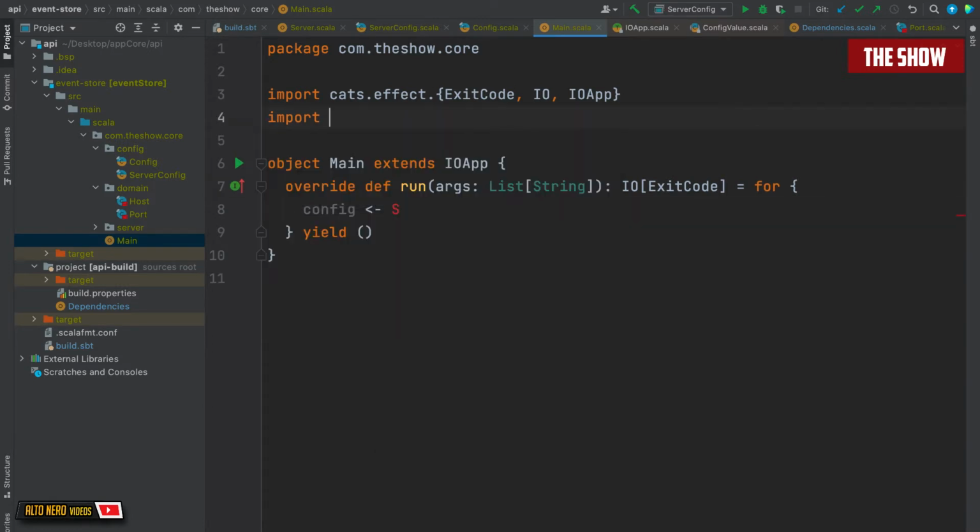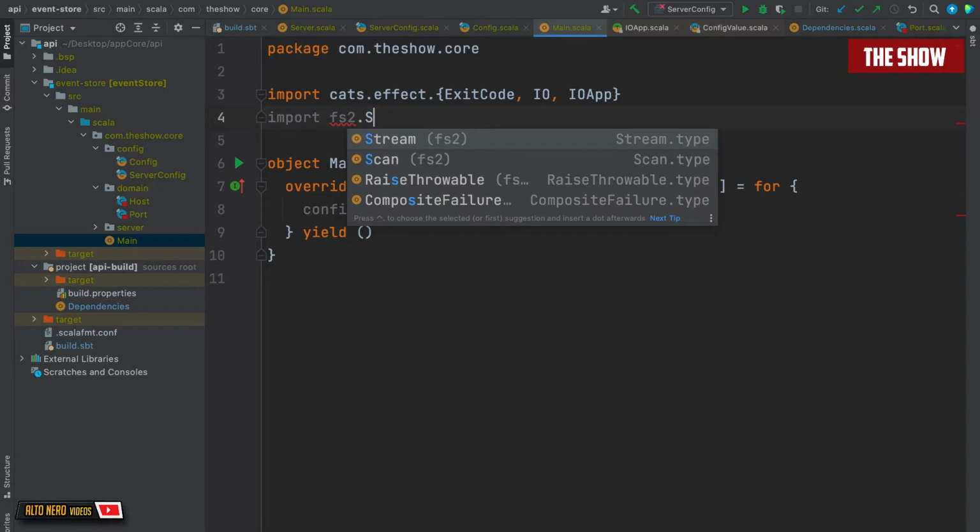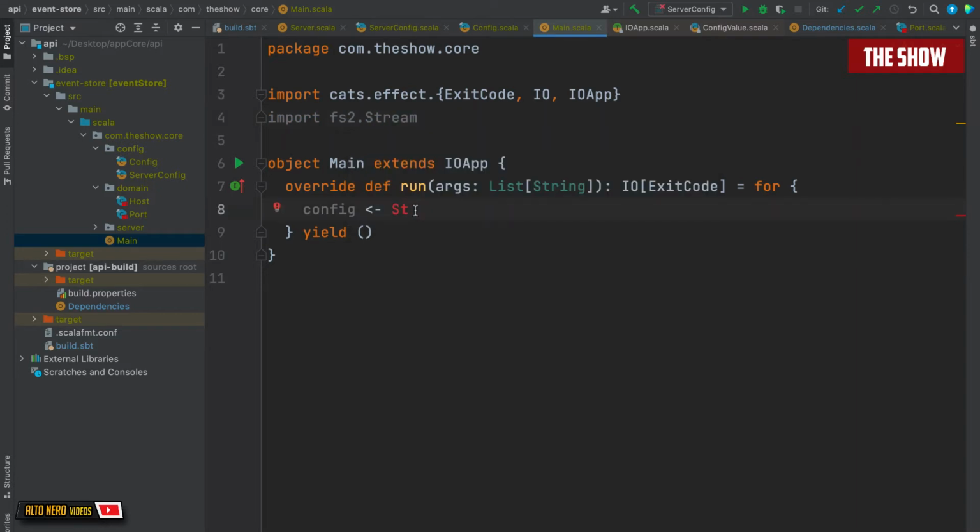So import fs2.Stream. fs2 is basically a functional streaming library that we have in Scala. It is very powerful. I don't want to get into the details of what fs2 Stream is, but it is a streaming library that we have in Scala, and it works with Kafka.